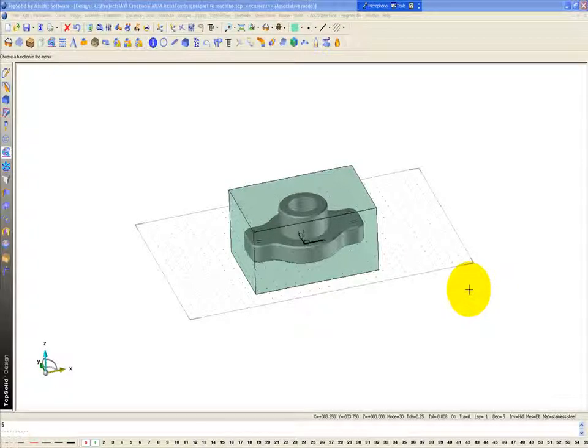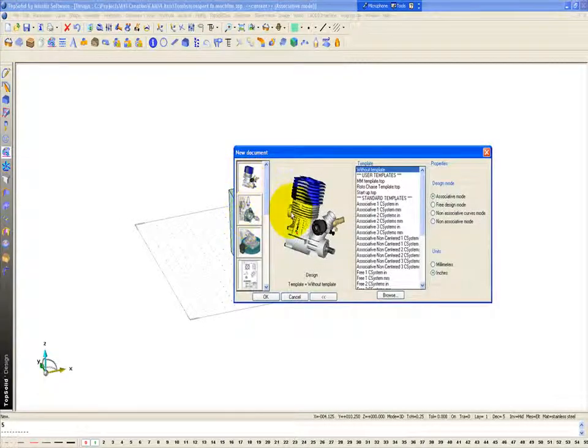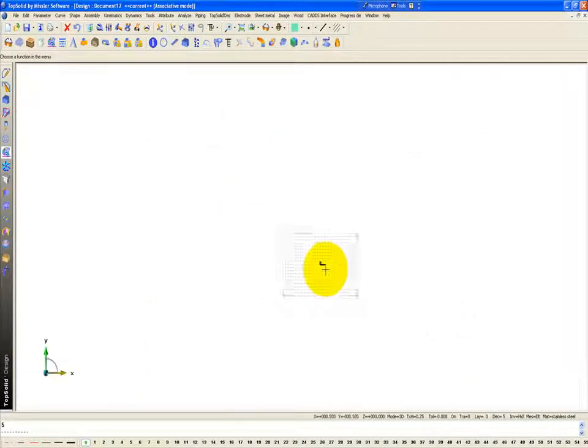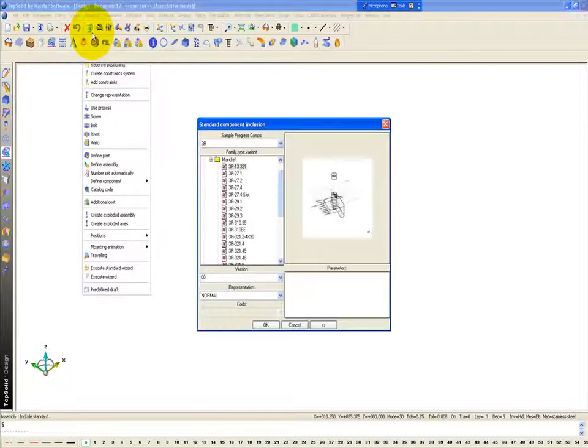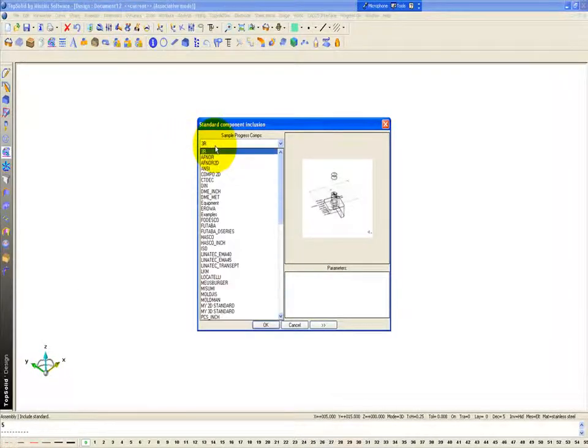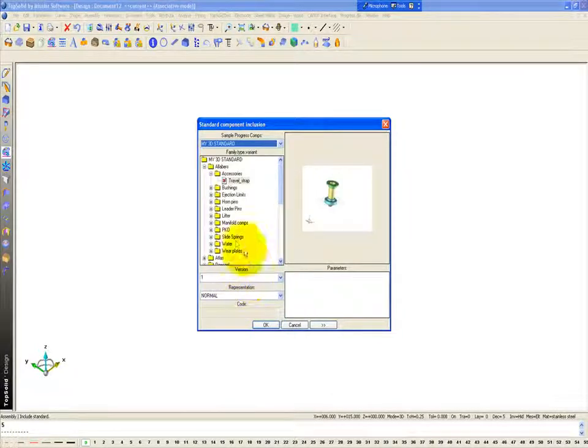Right, so since we have this done now, and it's time to build our main assembly, we're going to go ahead and create a new document. So I'm going to say new document, new design document. Zoom out a little bit, why not? And here I'm going to start by including a standard. So I'm going to go there to include standard, and I'm going to go down to my 3D standard.